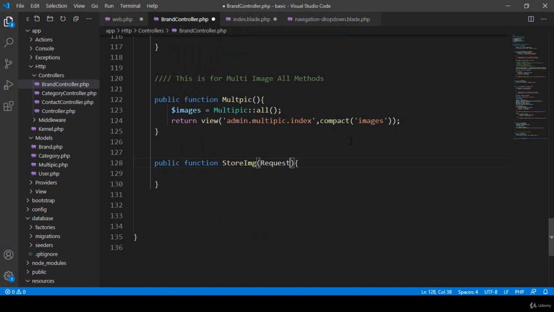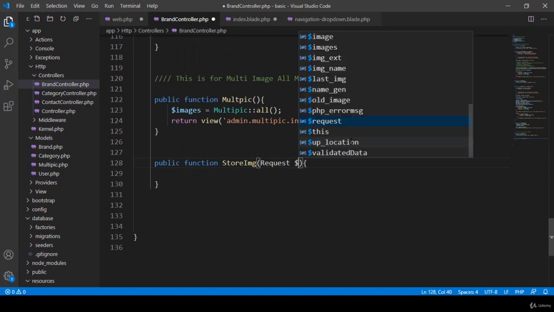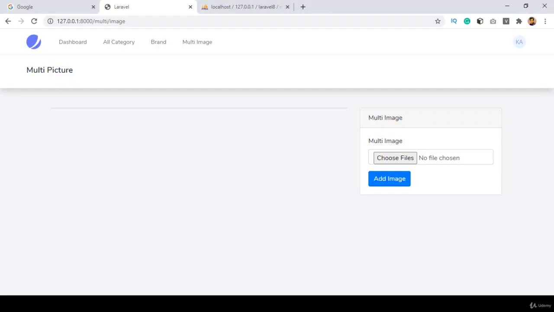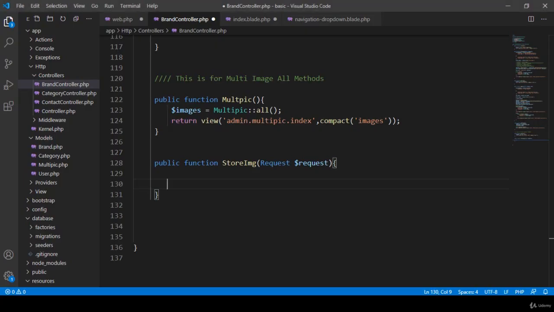So now I want to use that request, and then $request. So that will be our $request. So friend, this position will be just like to insert that image. Before, I have already inserted this for our brand image, right? So that will be just like the same.